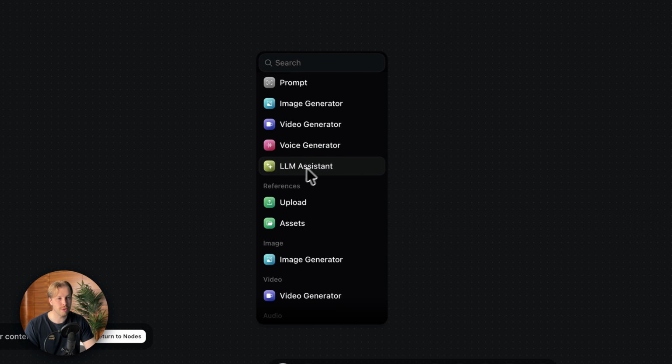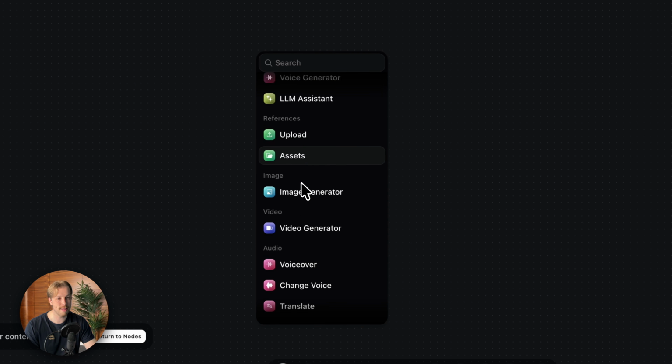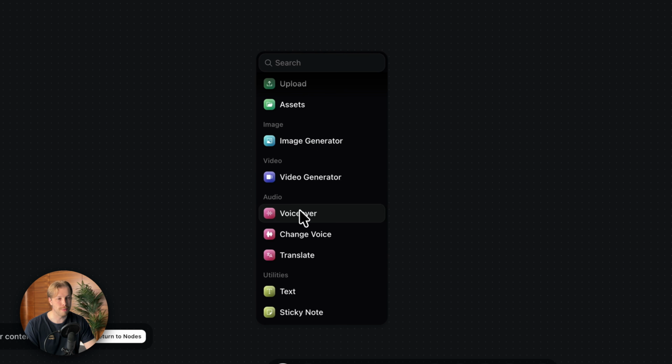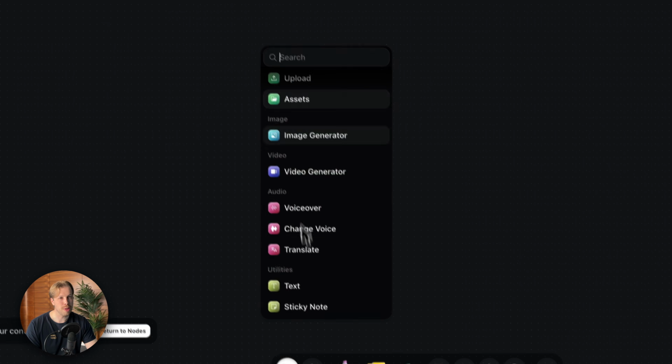Then we have the voice generator and an LLM assistant. So this is essentially your ChatGPT node. So you can just tell it something and you will essentially send a message to ChatGPT or Claude or whatever. Then you can upload assets, and then you can also do some voiceover stuff, change the voice, translate stuff, and then you have some sticky notes and text. But you see what's missing?